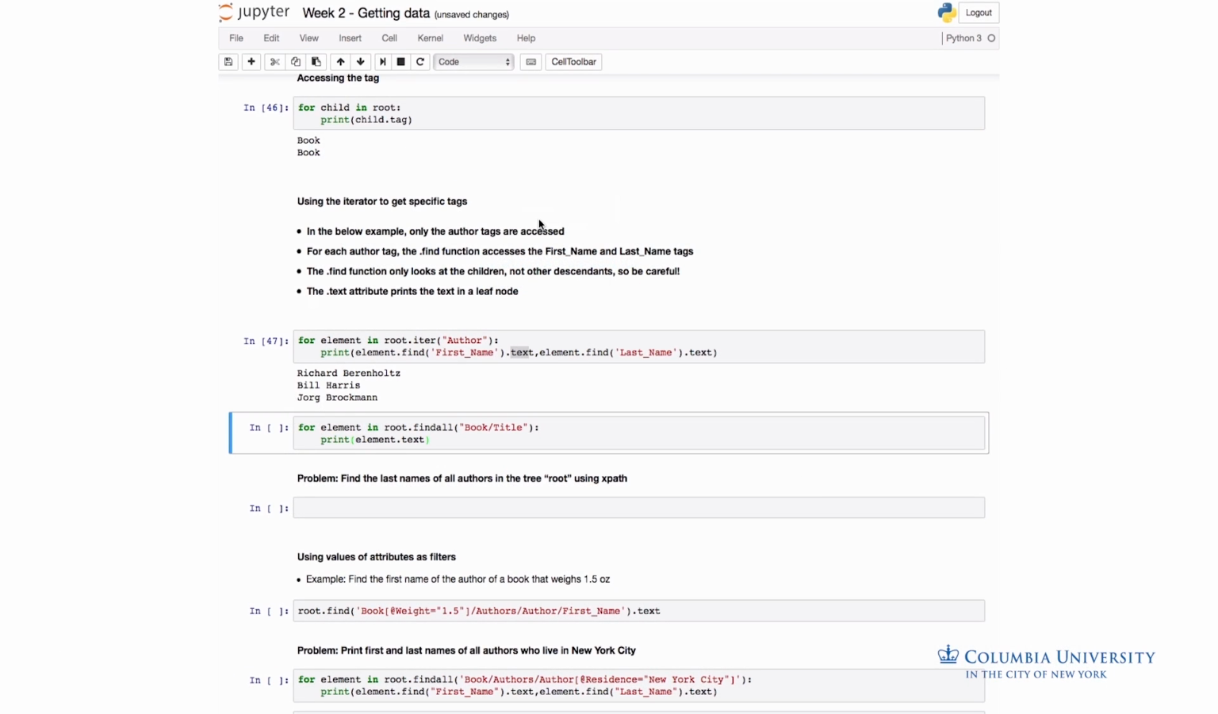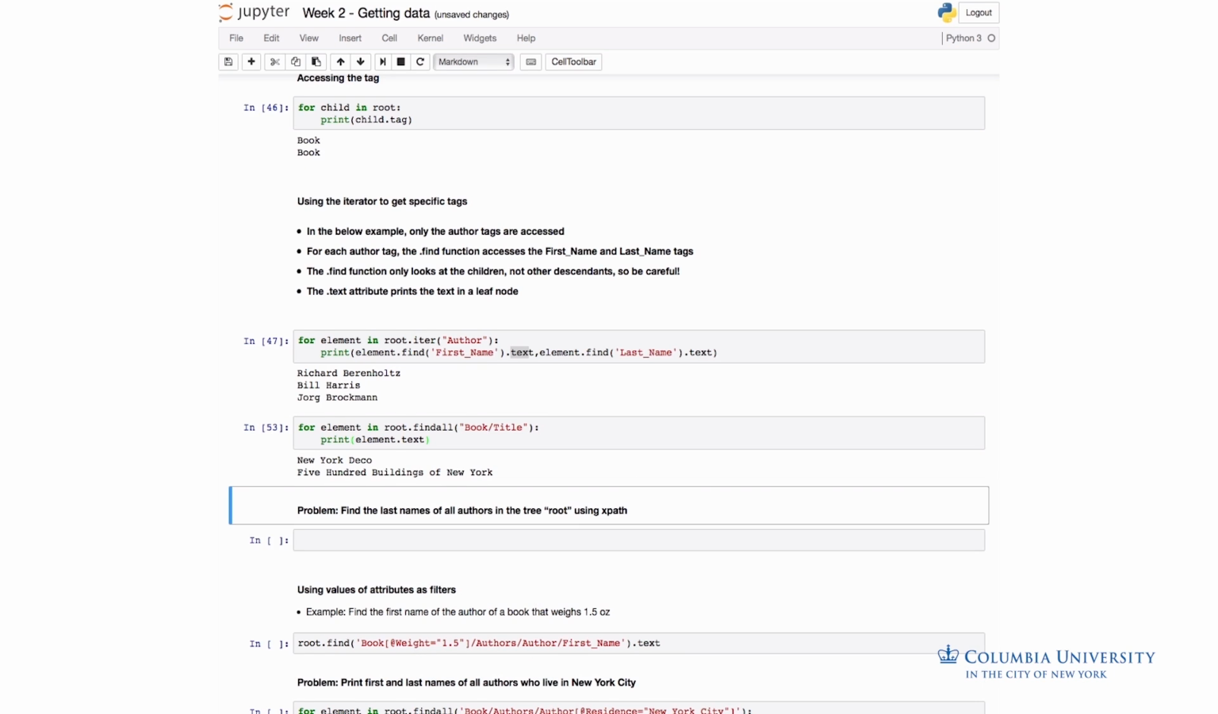So let's look at how that works. Here we have the same structure. For element in root.findAll book/title, print element.text. So what this should print for us is all the books that we have in our setup here. It's looked for the book title combination and printed out the text that is associated with the node that has this book title combination. This is the bottom of this subtree, or this XPath, that you can think of.